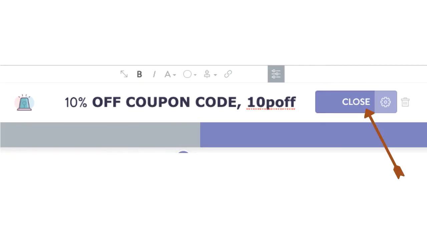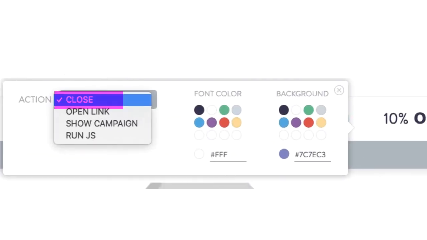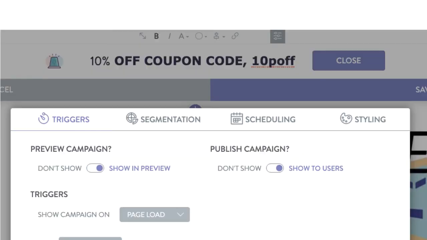Now the button. You can click the trash icon to remove the button or edit by clicking a gear icon. You can choose an action to close, open a new link, or show another campaign. And choose the font color and background color of the button. Next will be the settings.